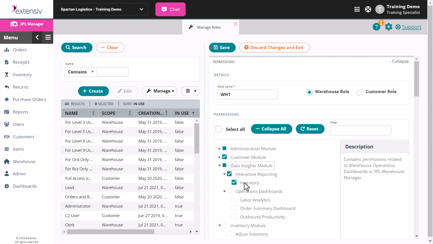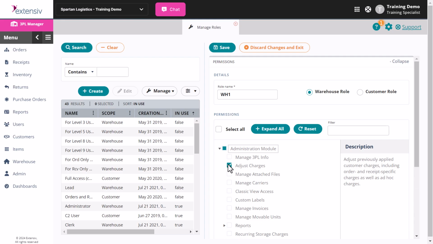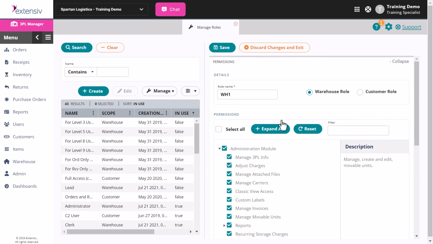Keep in mind that when creating a customer role, all permissions we consider to be warehouse level are notated in red. If you try to save a customer role containing warehouse level permissions, a warning message will ask you to confirm your selected permissions. Once you've selected each permission you'd like to grant to this role, click Save at the top of the page. You can edit an existing user role at any time and delete a role if it is not currently assigned to a user.